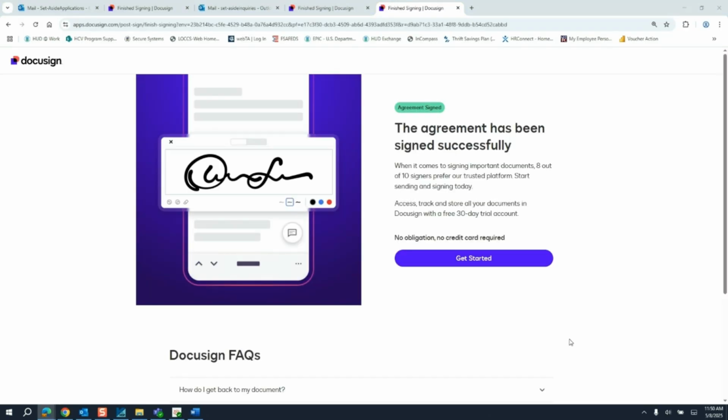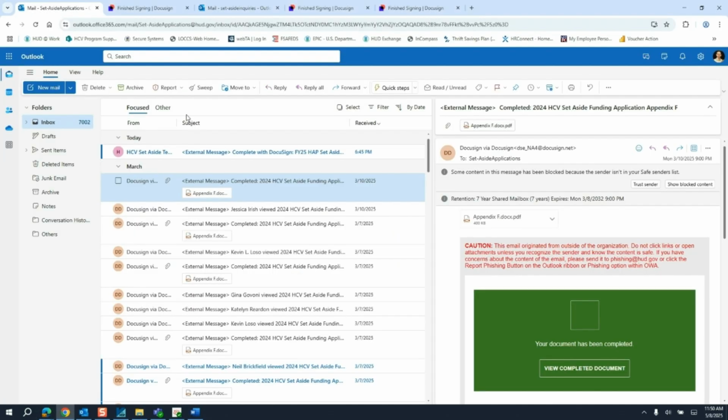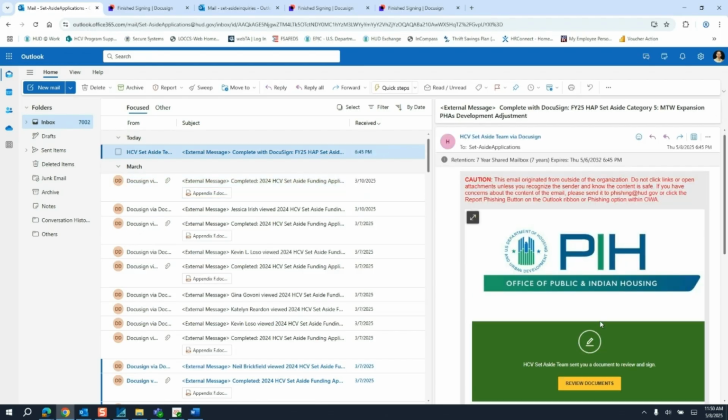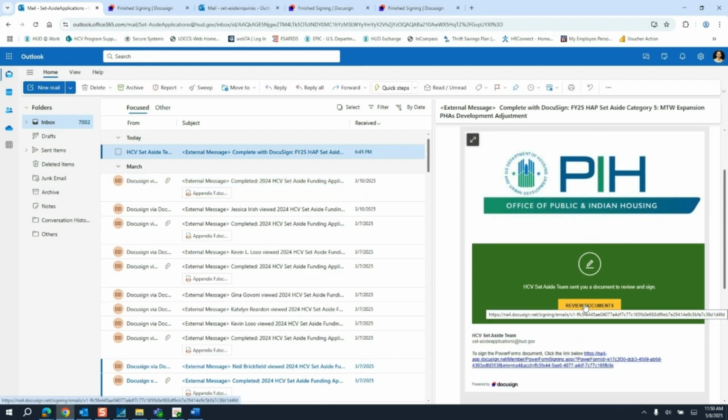Now that the PHA staff's tasks are complete, it's time for the executive director to complete their piece. And again, once the PHA staff has clicked the Finish button, the executive director should receive an email notification inviting them to complete the document in their inbox. I'll browse out to there and I see the email, and I will click on Review Documents.